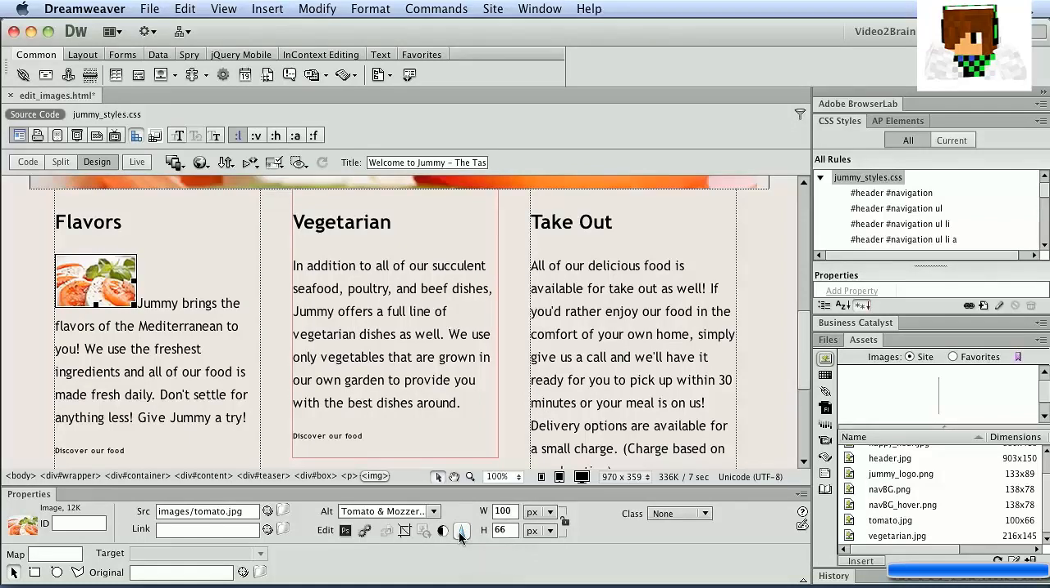As you've seen, Dreamweaver provides the tools for making basic image edits to the images that you've placed on a page. And if you need to go a bit further, Dreamweaver also makes it quite easy to edit those images directly inside of Photoshop as well.